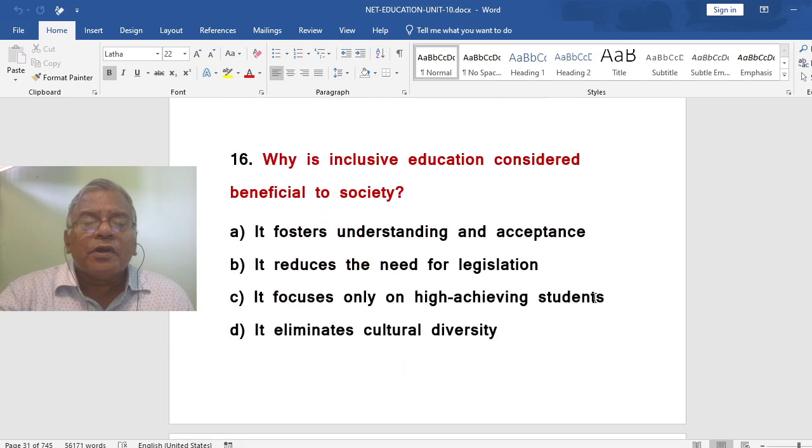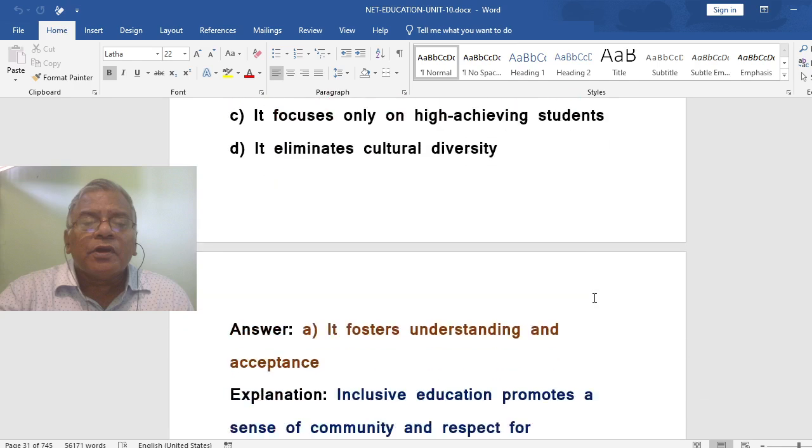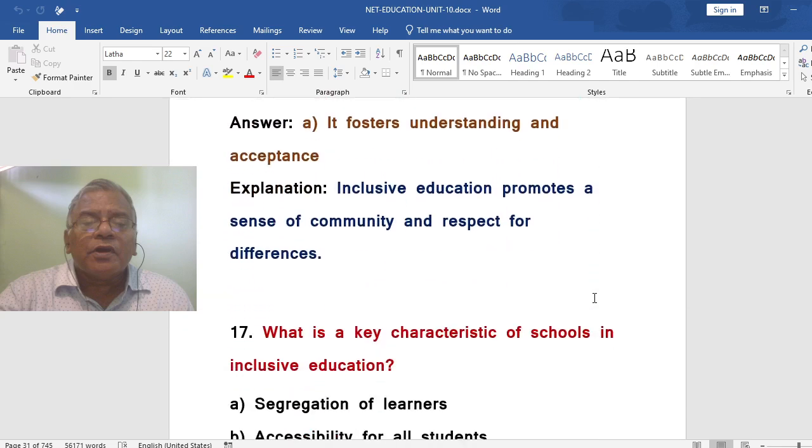Why is inclusive education considered beneficial to society? It fosters understanding and acceptance. It reduces the need for legislation. It focuses only on high achieving students. It eliminates cultural diversity. It is actually, it fosters understanding and acceptance.